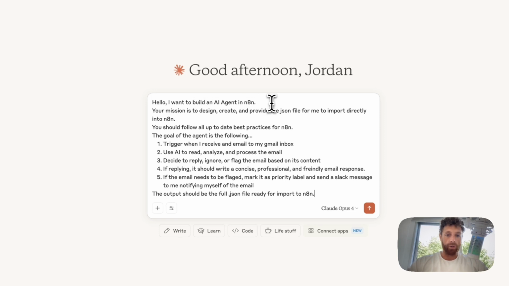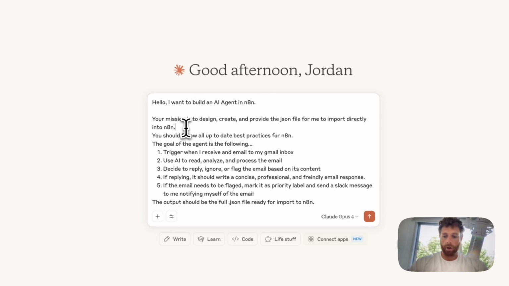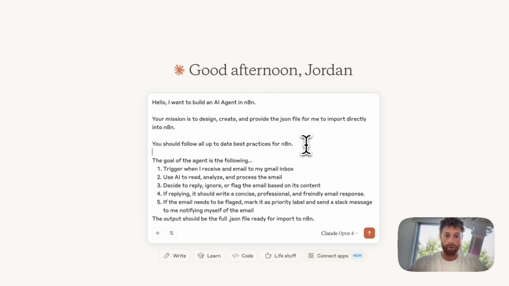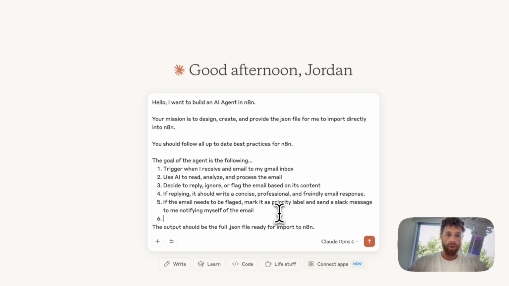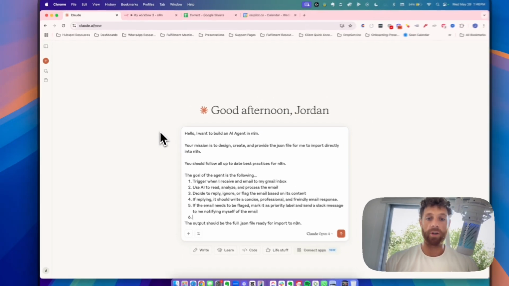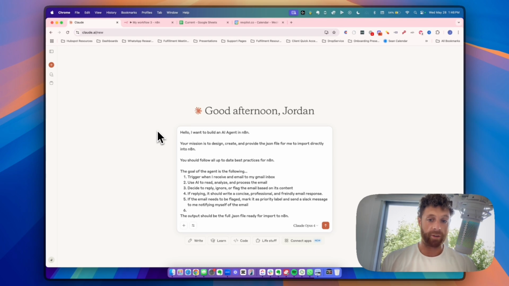So I wrote this prompt, just a real simple prompt here, but you guys can build off of this. So basically, we want to build an AI agent. Your mission is to design, create, and provide the JSON file. You should follow the best practices that are up to date for n8n, and then the goal of the actual agent: trigger when I receive an email.